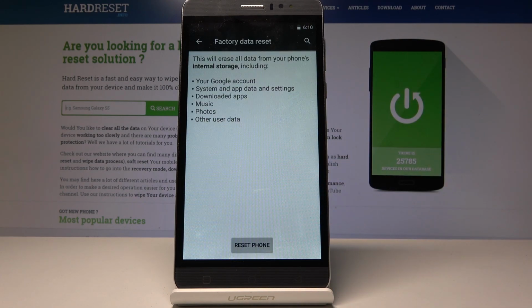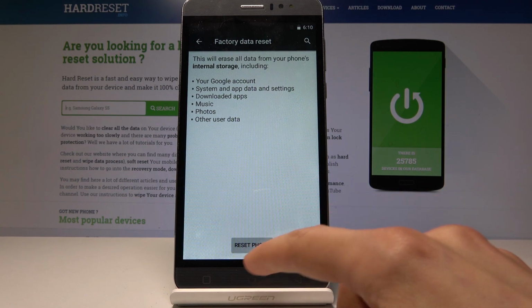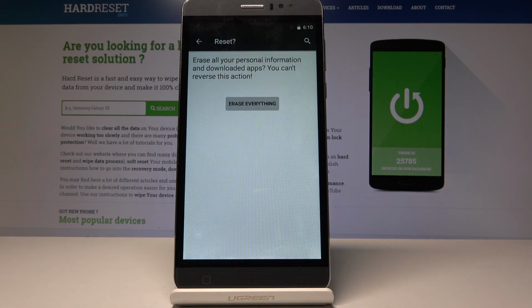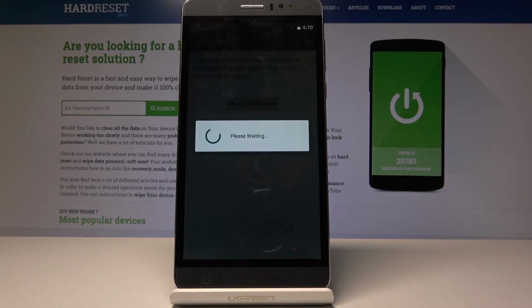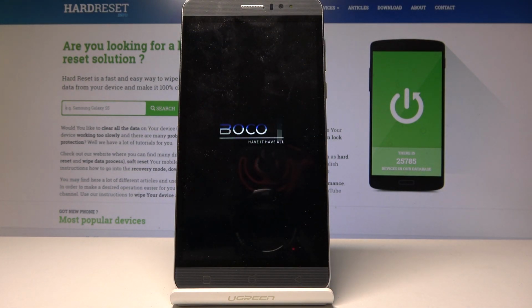So tap on it, you get a little message of what will be removed. So as you can see, downloaded apps, music, photos, other data. Just tap on reset phone and then erase everything. And now the process will begin, and it will take probably several minutes, so just be patient, and I'll be back once it's finished.